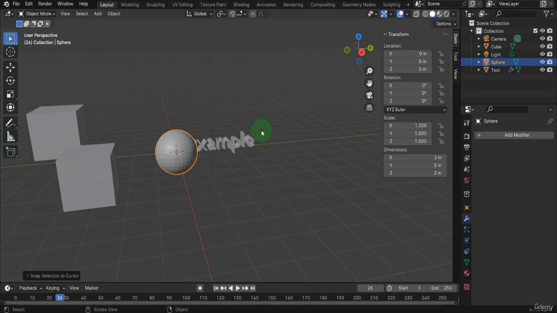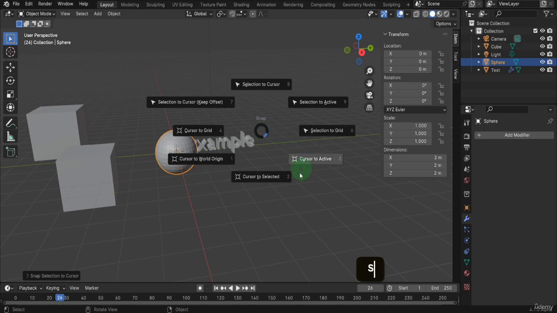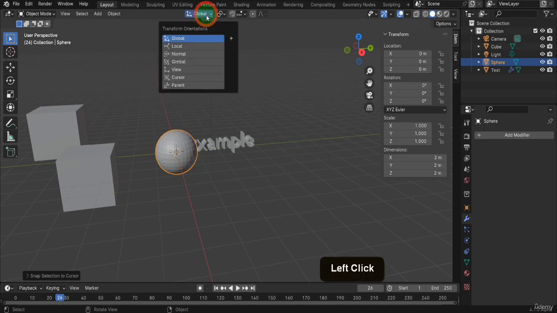Very useful for commands without a dedicated shortcut. Incidentally, the shortcut for the snap menu is Shift+S. Finally, we'll explore the orientation menu. Here you'll find options for global, local, normal, gimbal, view, cursor, parent, and even the ability to add a custom orientation from a selected object.